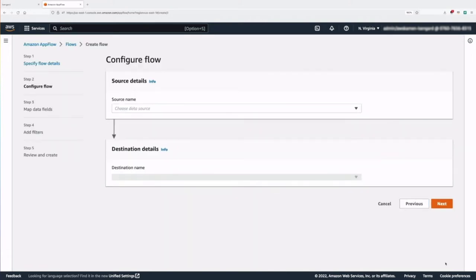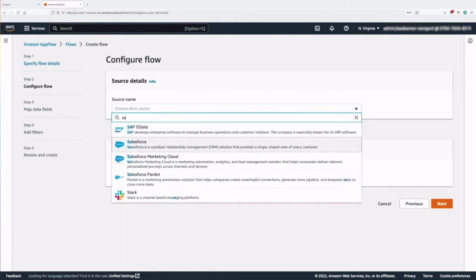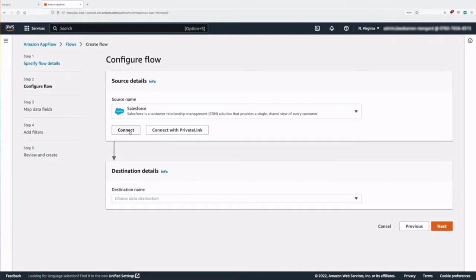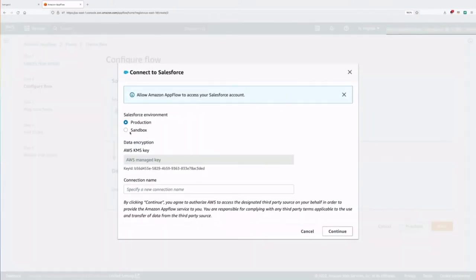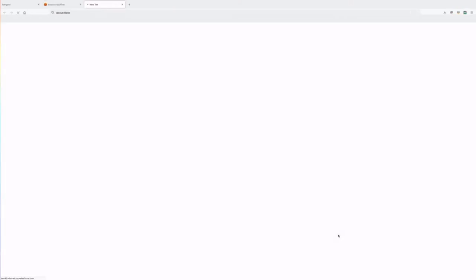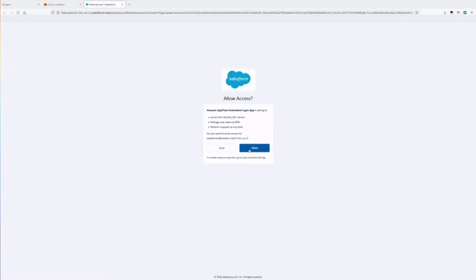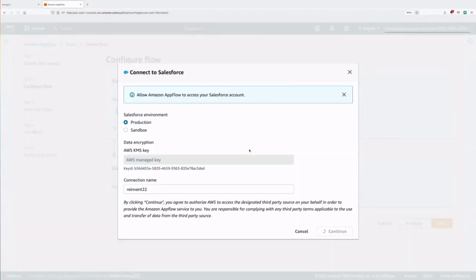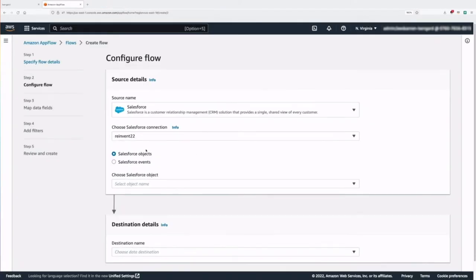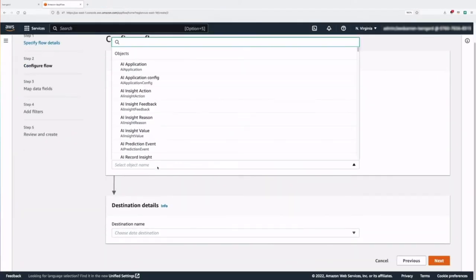On the second step, we need to select the source and destination of our data. This is where I'm going to select Salesforce because we want to get some data from Salesforce, and I will create the connection. The connection is vital because it's going to allow AppFlow to communicate with your SaaS application and authenticate and authorize to bring data securely. Once that's done, and you can see it's very simple, you don't have to do much, the next step is to select the object that you want to ingest.